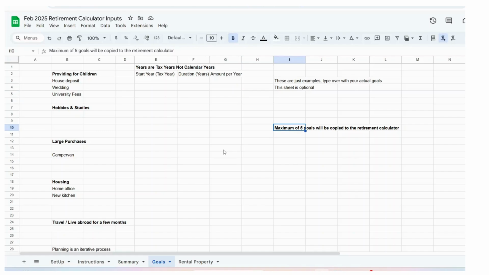You get a maximum of 5 goals that I'm going to copy over. You can put in things for hobbies and studies, put in things for large purchases, put in things for your home, put in things for traveling or living abroad. A lot of the travel, though, will be captured later on in the phases of retirement when we go through the main model.